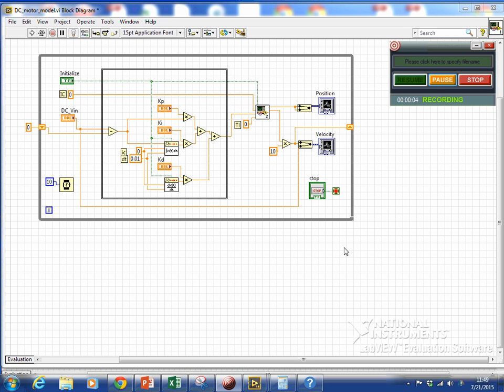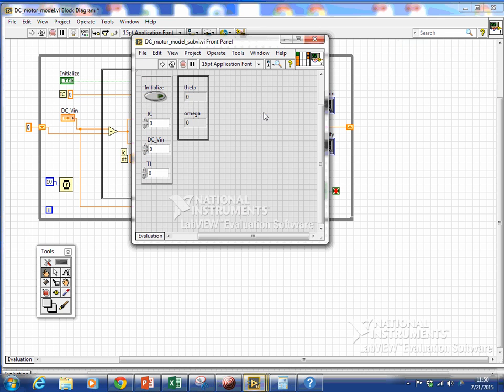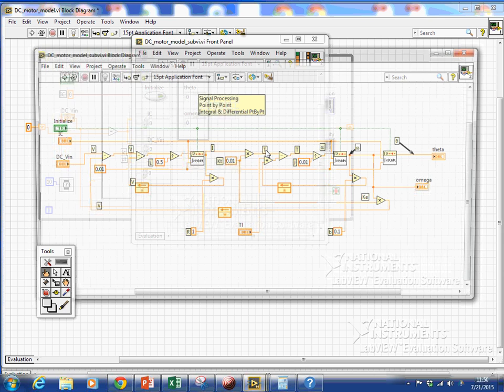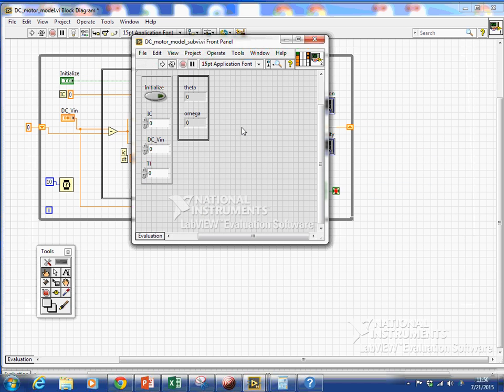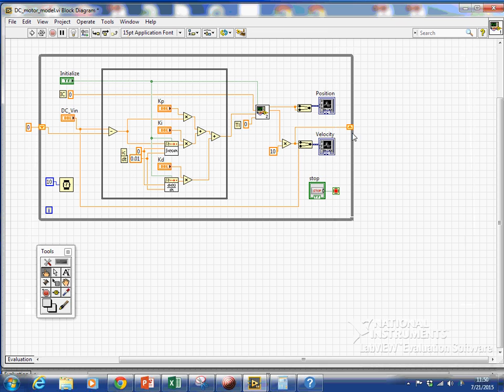This is part 3 of a 3-part presentation on how to use LabVIEW for PID control and evaluating a motor, building a motor model, and building sub-VIs. In previous discussions, we showed how to build a motor model, and it looks like this. You can review that if you wish. There's a control panel for it.